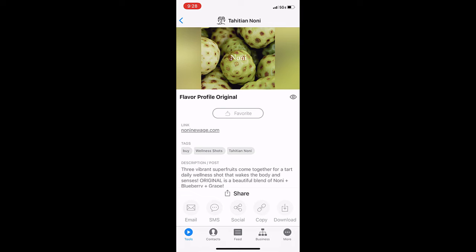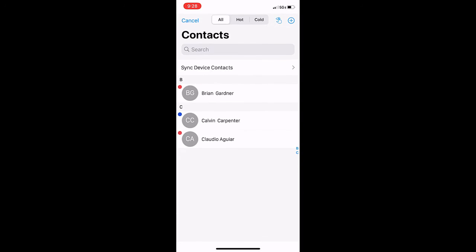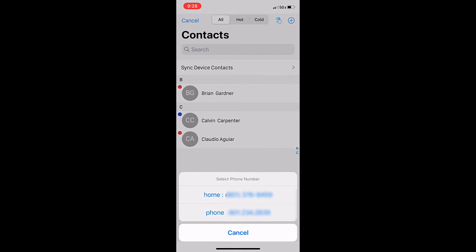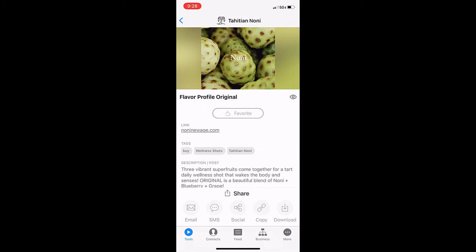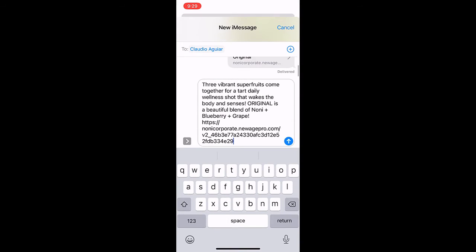If you select SMS, you will be taken to your contact list where you will choose who to share with. Select who you want to share with by clicking their name. This will automatically open a new message and include the link to the asset. Add your own message and click the Send button.